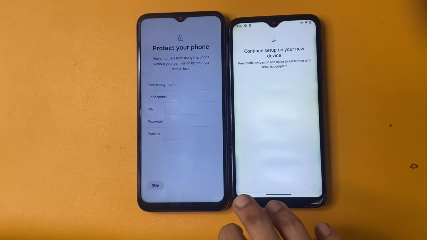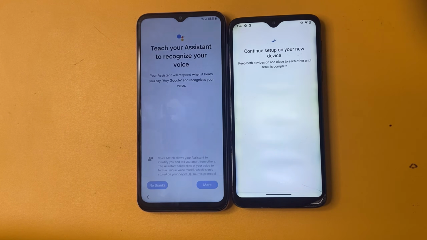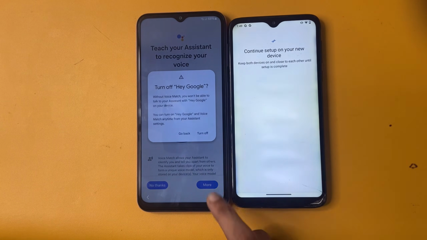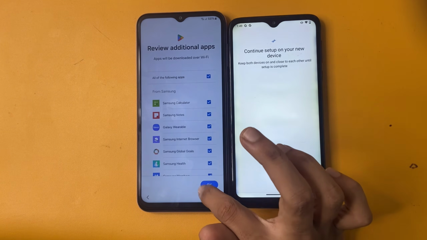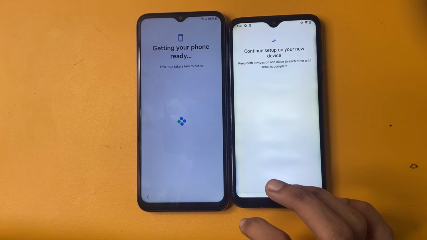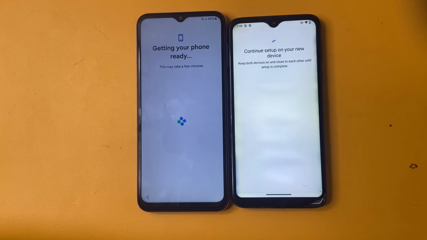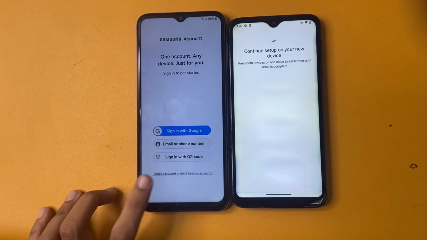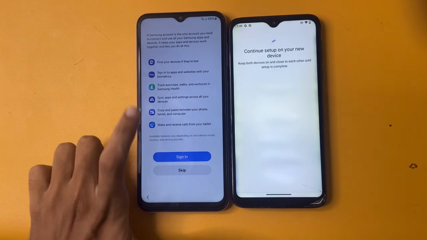Now skip and skip anyway. Now click more and I agree. Now click no thanks and turn off, and now friends click skip. Click OK. Don't skip the video. If you skip the video you cannot do this process safely and effectively. Now forgot password or don't have an account, set up later in settings. Skip.